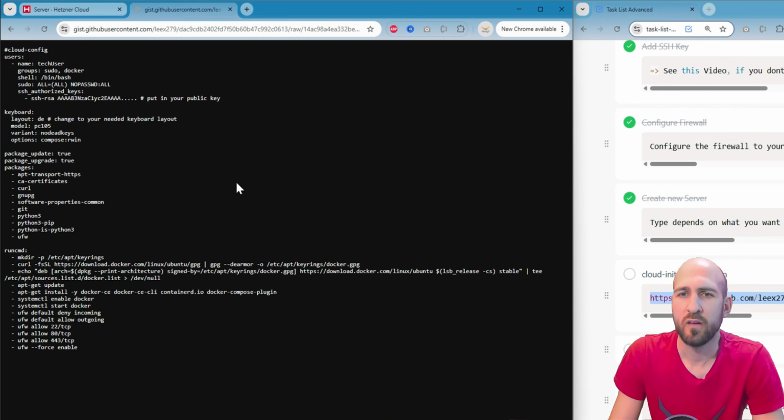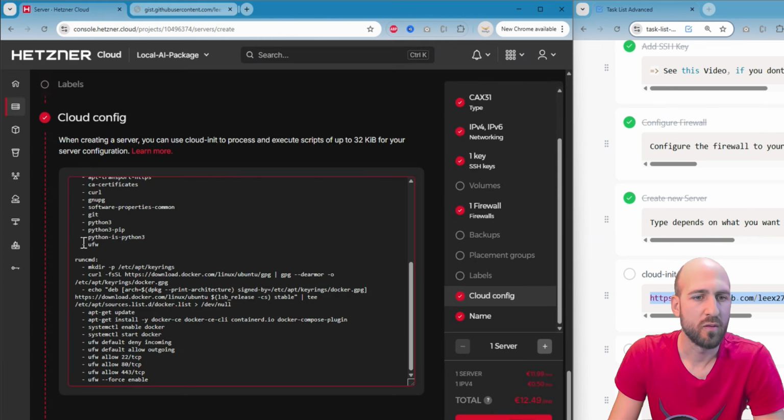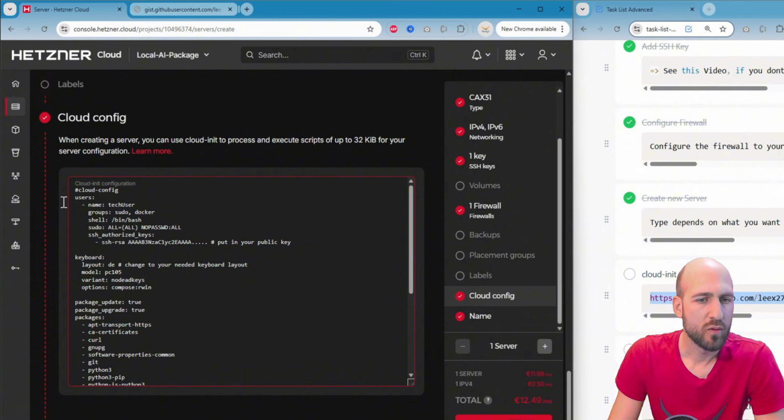Cloud-init is normally the default on the newest Ubuntu release, not just on Hetzner Cloud. So you could also use this on other hosting partners. If they don't have it here in the configuration, you have to do it manually on the server, but this is also possible.